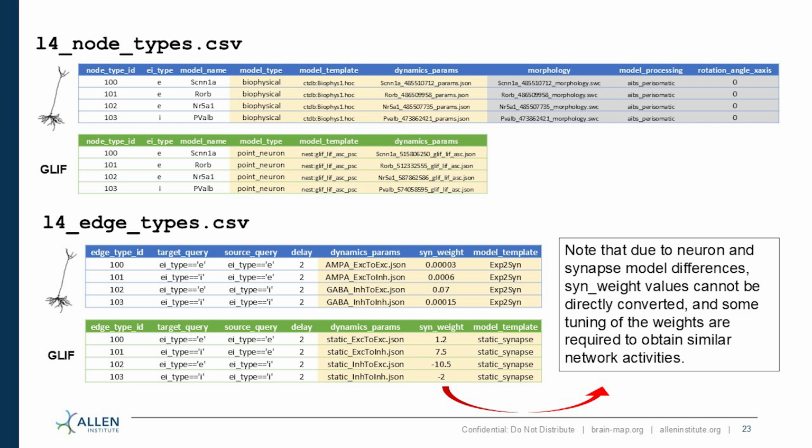And same idea for the edge types. One important point here is that the synaptic weight, because these are different cell models, has a different meaning in what unitary synaptic weight is between the point neurons and the biophysical cell models. That depends on the history of how these model formats were constructed. These values don't correspond to one another. So just something to keep in mind as you're trying to convert one model to a corresponding second model of a different type.